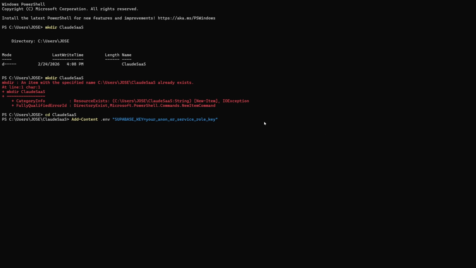equals https://your-project.supabase.co, followed by Add-Content SUPABASE_KEY equals your service role key. And finally, add content ANTHROPIC_API_KEY equals your Claude key. Replace the placeholder values with your actual Supabase and Claude API keys.